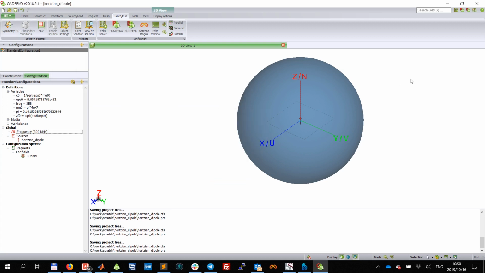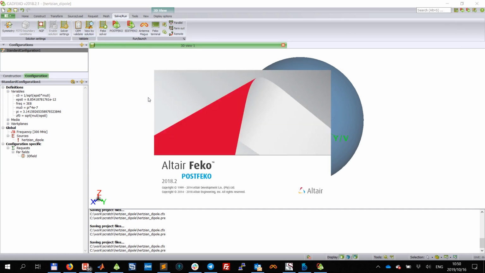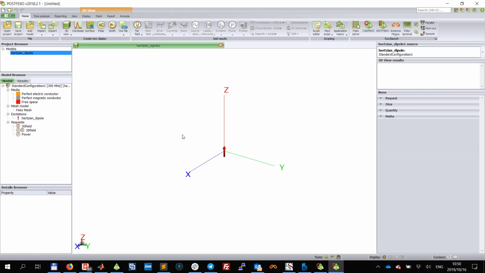Okay, now we can launch POSTFEKO. From the launch toolbar, we click POSTFEKO, and then the POSTFEKO utility will open. There we go. This is my Hertzian Dipole now. This is where, in POSTFEKO, I view my results. So this is the post-processing part of FEKO. Okay. So this is my 3D grid.